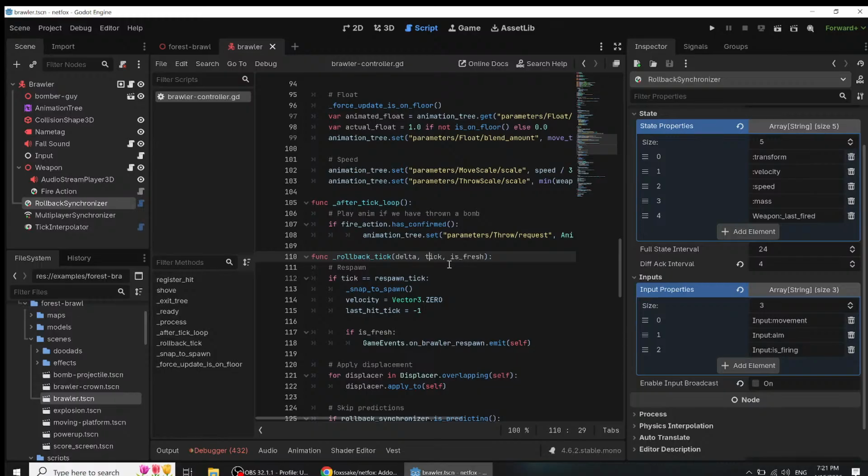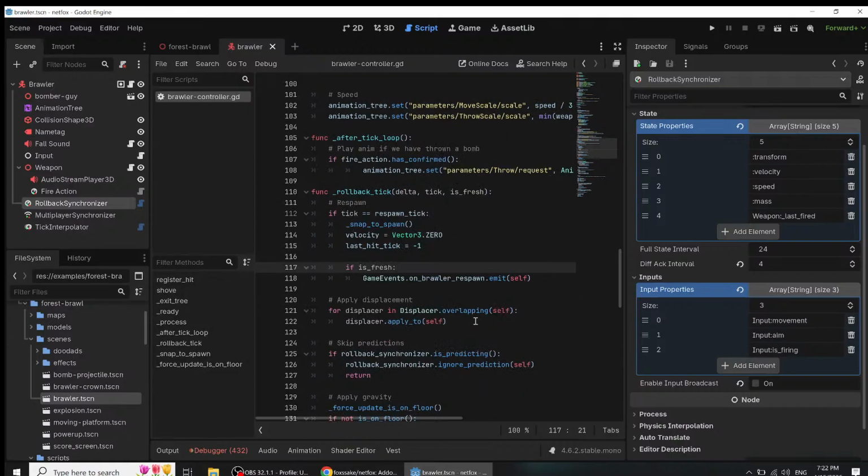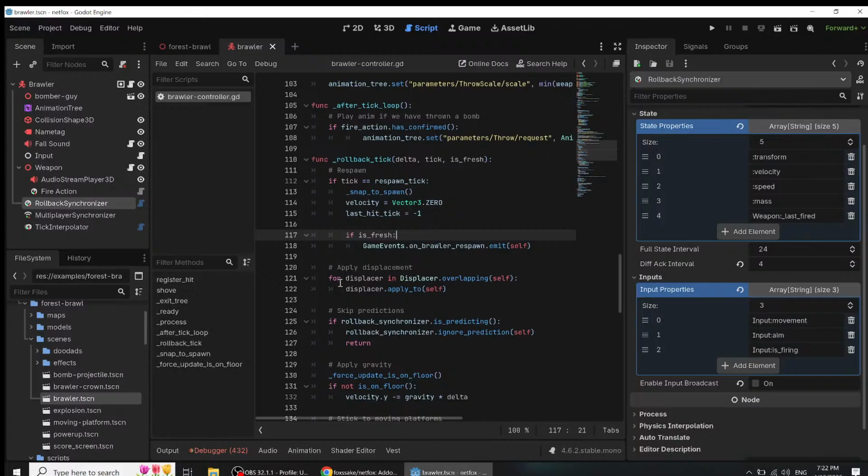So the first time you get a tick, it will be fresh. You might want to do things like spawn effects or bullets or explosions, like we're doing here. The first time we do this, it will respawn itself. There's also where you add your displacement, so that's how you are moving. If you get hit by an explosion or whatnot, this is what will calculate all of that.